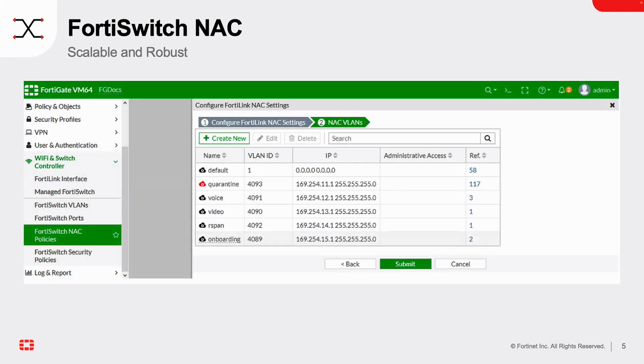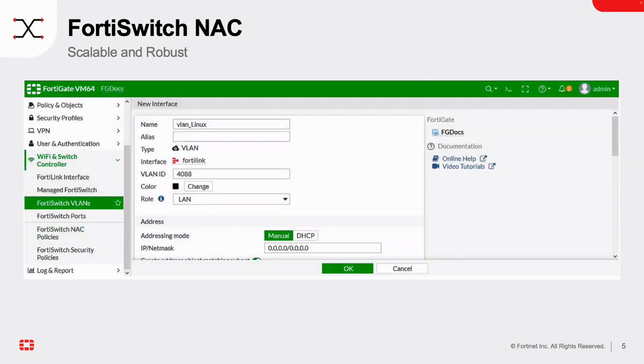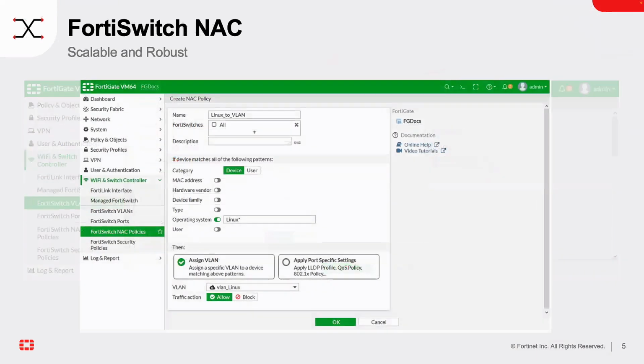And the next one, as you see, is where we create the NAC VLANs, where you create a specific classification for video, voice, or any other VLANs which you create and want to apply based on the onboarding policies. And the next one, FortiSwitch VLANs, on top of what you have been configuring for NAC policies for the backend. So this is where the NAC policies are created.